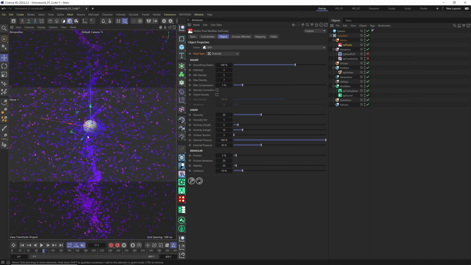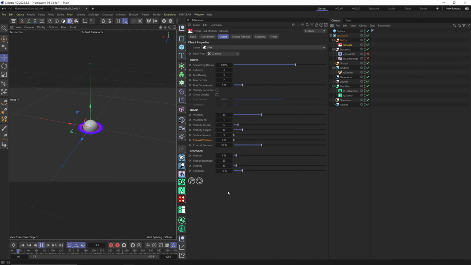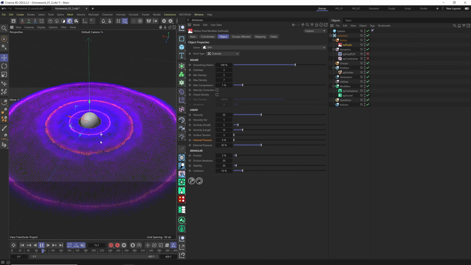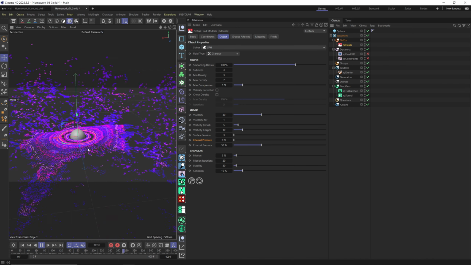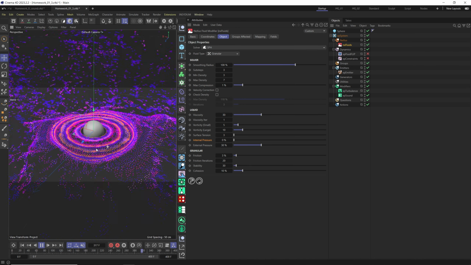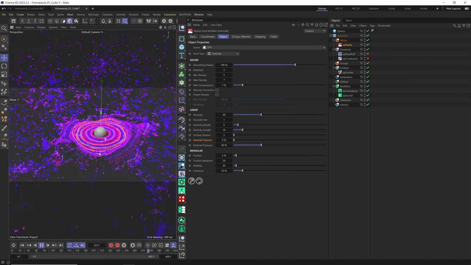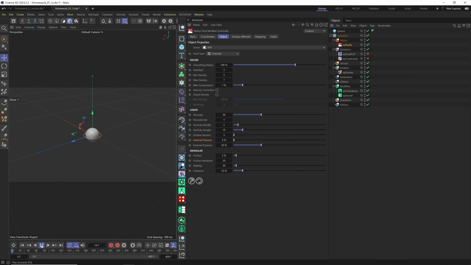So here we have a kind of explosion because we have internal pressure. Let's make it 0, and now let's play and see what kind of result we'll have. You see we have a little bit different and very smooth particles, and they create a different and beautiful audio visualization. Now let's play with the sound and see how it looks.